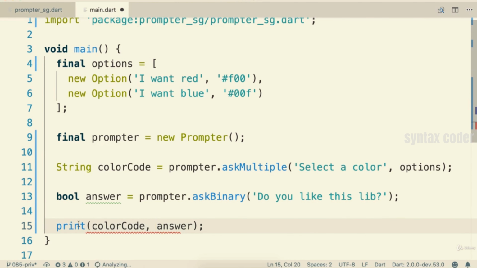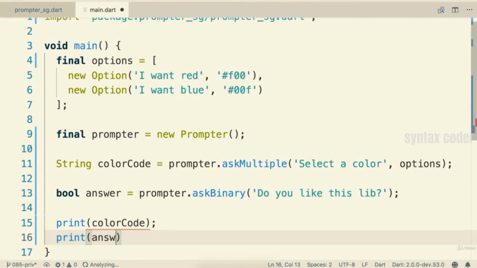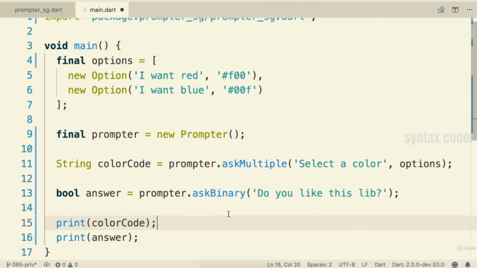So now hopefully it's going to be at least somewhat clear to our users exactly what's going on here. And oops, I made a little mistake. Print only takes one argument, so we're actually going to call print twice. We'll do print colorCode and print answer. Okay, that's better. So now hopefully it's a little obvious to our users who want to use our library. They can read this file and get a better idea of how to interact with it.